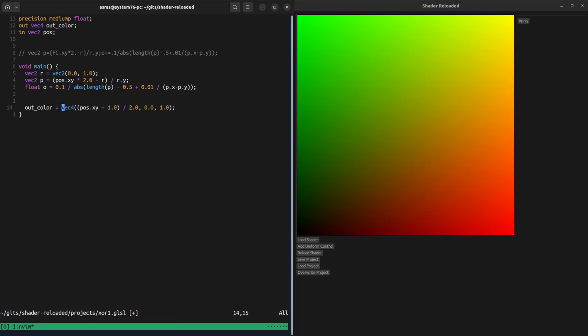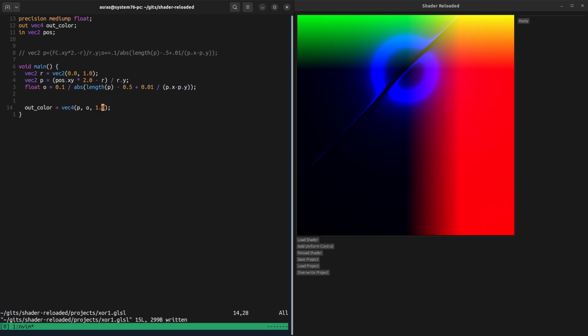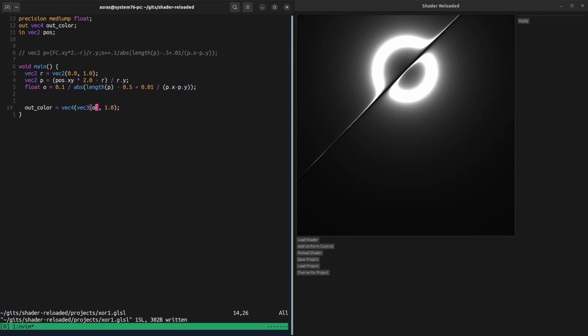And what is the out color? The out color is going to be, let's do it something like this. See if that makes any sense. It actually kind of worked. What if we do it like that? All right. That was not so hard.